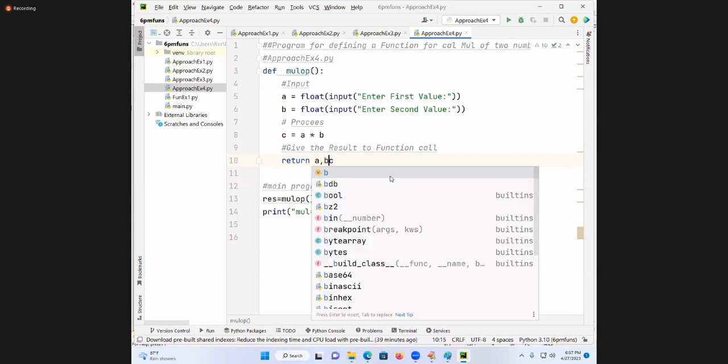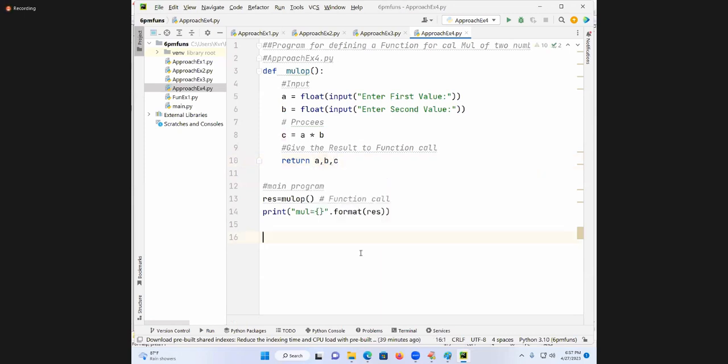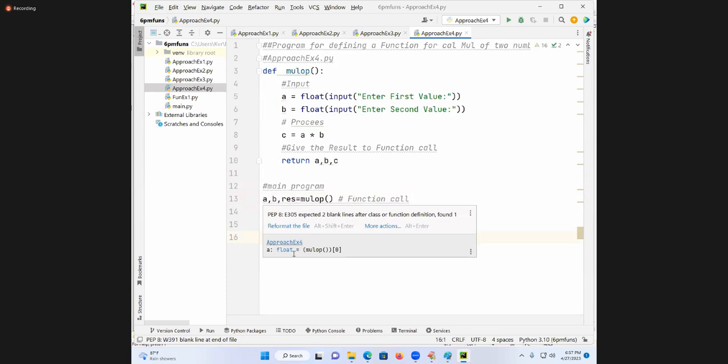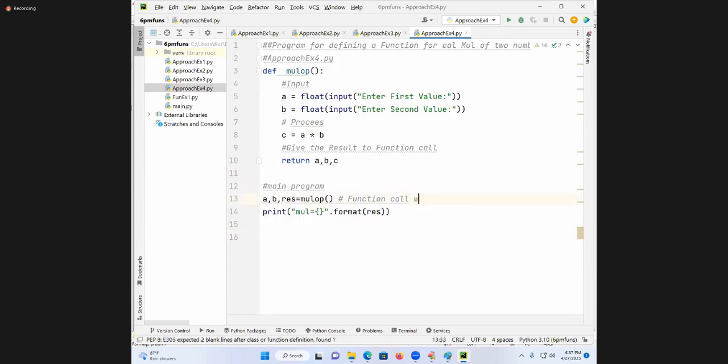So return A comma B comma C. Are you following? This function call is returning how many values? 3 values. Returning 3 values means I need to take 3 variables on the left side. What are those? A comma B comma RES. Can I take A and B here? No issue, you can take it. This is a function call with multiple assignment. Very, very important: multiple assignment.